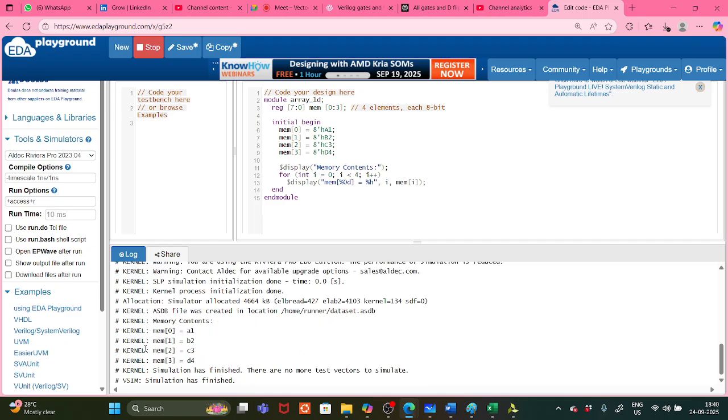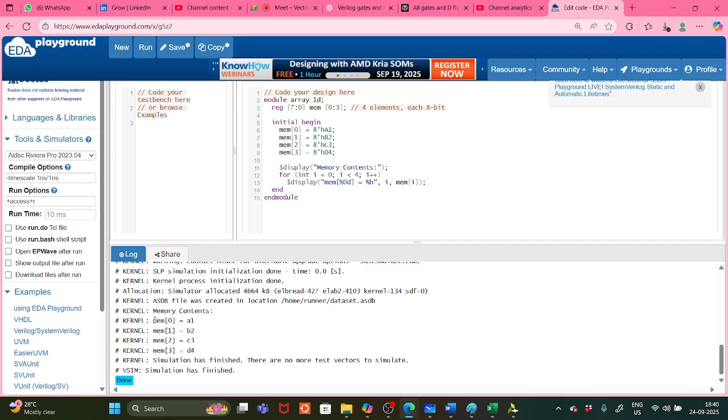When I run this, see here, I got mem of 0 equal to A1, mem of 1 equal to B2, and mem of 2 equal to C3. Those values I am just displaying. This is nothing but an array. These are examples of arrays. The same program I can see in Xilinx Vivado also.